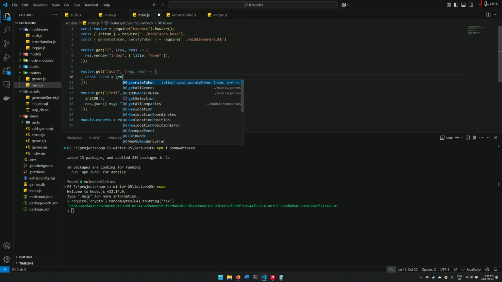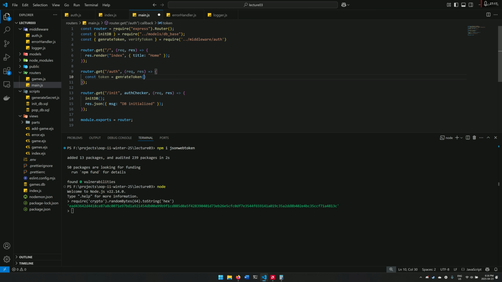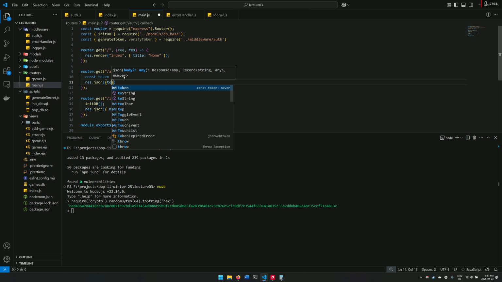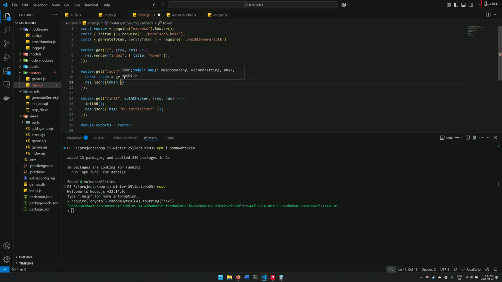Now we are going to generate token, and we're going to pass in the role of admin, and we're going to do response.json token. Just going to pass back the token.